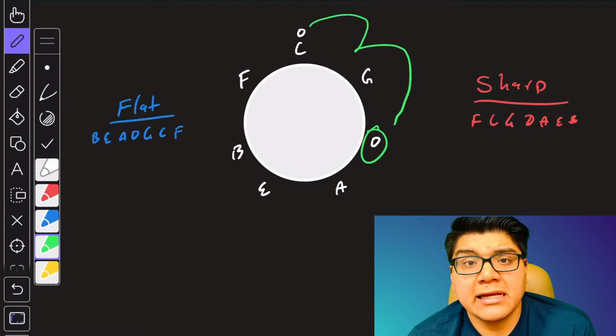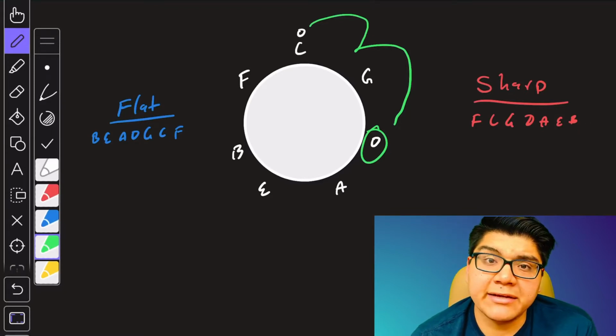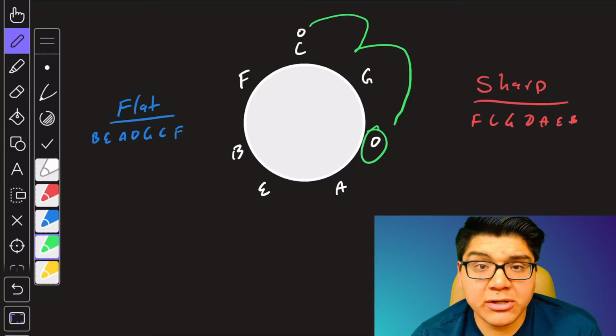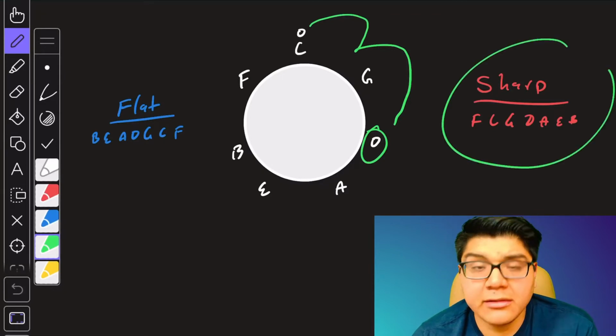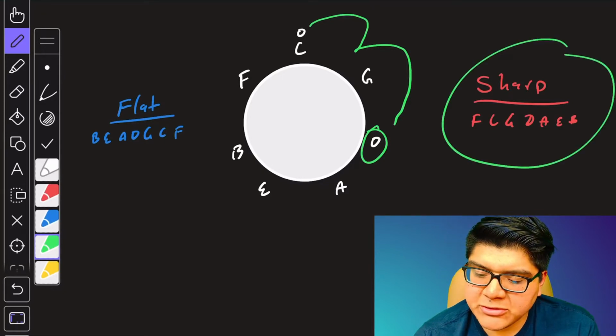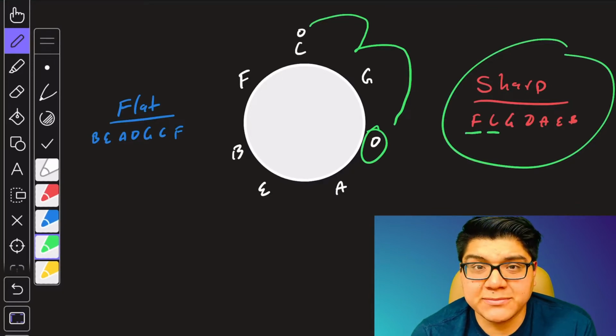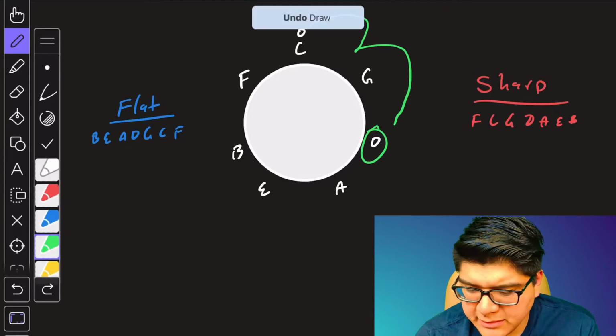In this case, if I were to ask you how many sharps do we have in the key of D major, well, we have 2 jumps, so we have 2 sharps. Now, if I asked you what sharps are they, you would come over here and you would read from left to right. So 1, 2. Those are your sharps for the key of D major. Let's go and try another one.